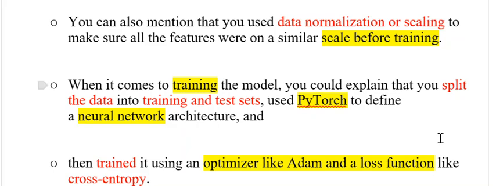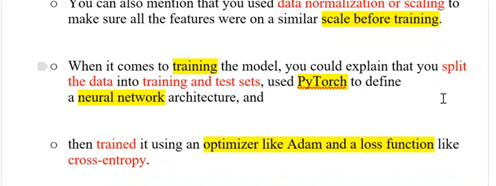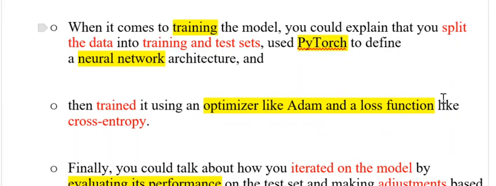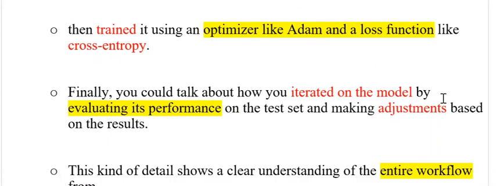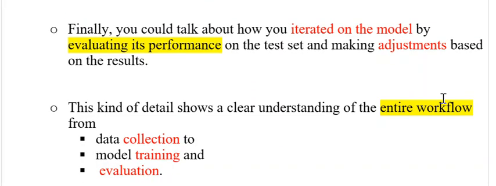And when it comes to training the model, you can explain how you split the data into training and test sets, and how you used PyTorch to define a neural network architecture. And then how you trained it using an optimizer like Adam and a loss function like cross entropy. Finally, you could talk about how you iterated on the model by evaluating its performance on the test set and making adjustments based on the results.